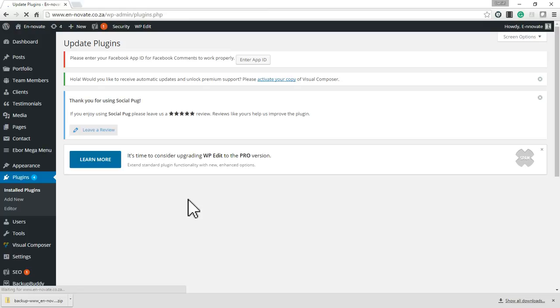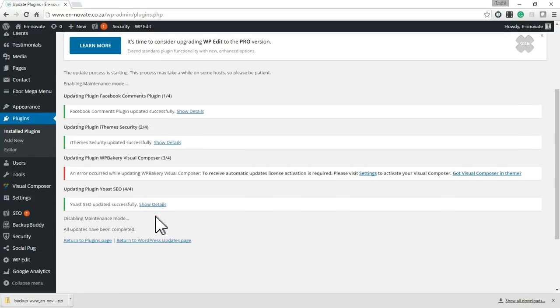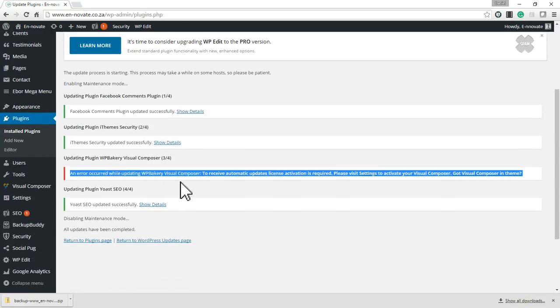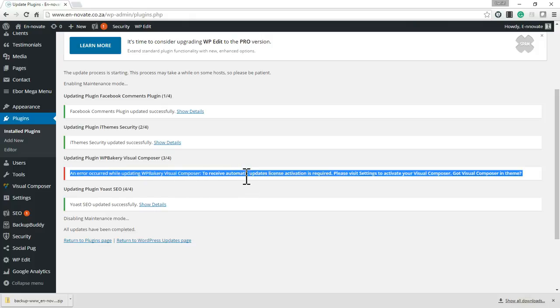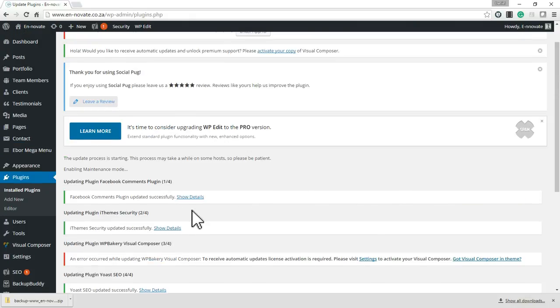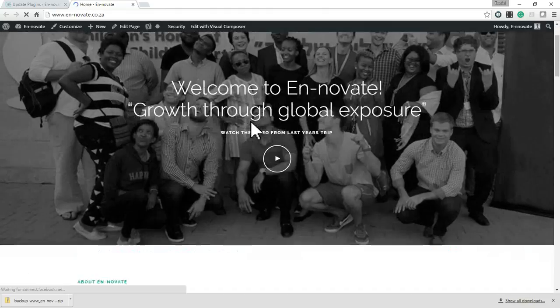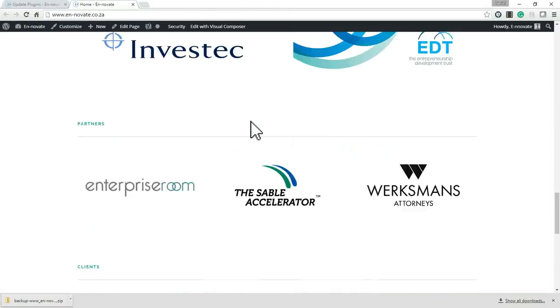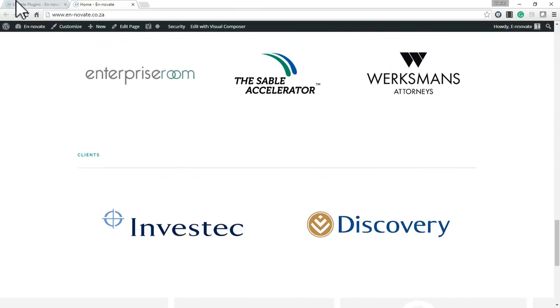And then, okay. So in terms of the Visual Composer plugin, we're not going to be able to update that, which is fine. But the rest of the plugins are updated. And now if we just go back to our site, make sure everything's still working correctly. Yeah, so our site has not been affected. And that's how you update plugins.